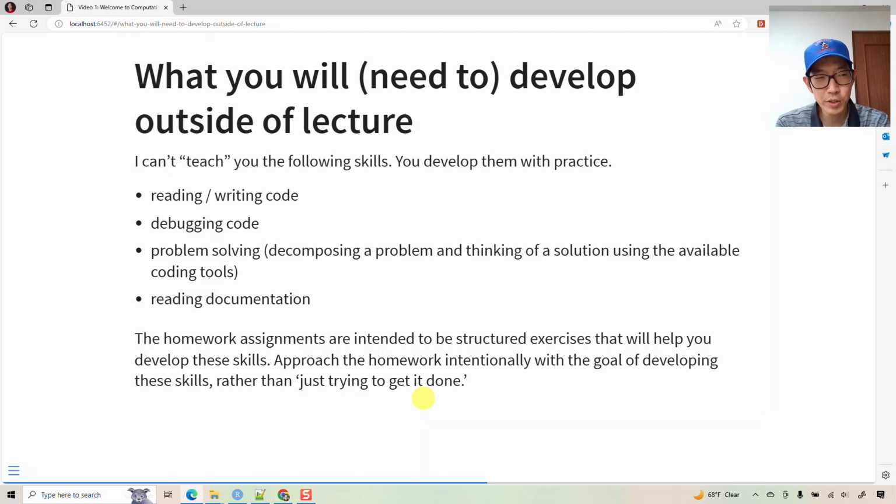When I assign homework assignments, and you'll get quite a few of them, and they are long and challenging, those assignments are intended to be structured exercises that will help you develop these skills. So when you approach the homework, I want you to approach it intentionally with the goal of developing these skills, rather than just trying to get the homework done. If you approach everything as I just need to get it done, I think you're going to miss out on your development and your practice.